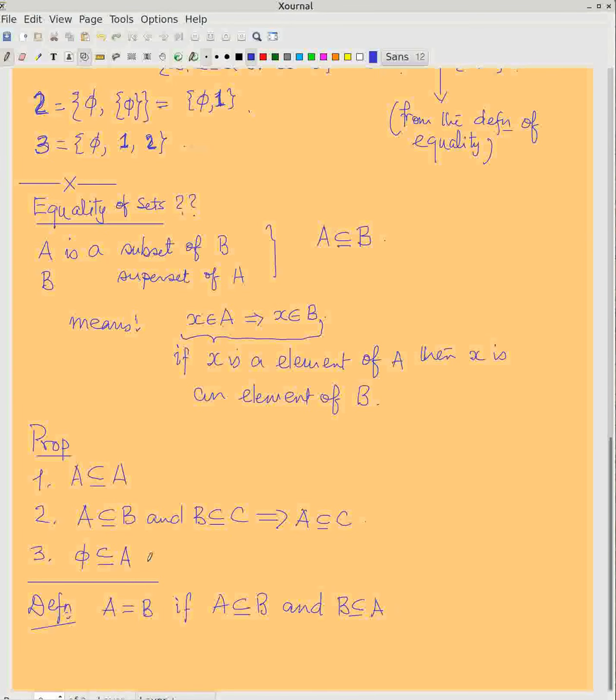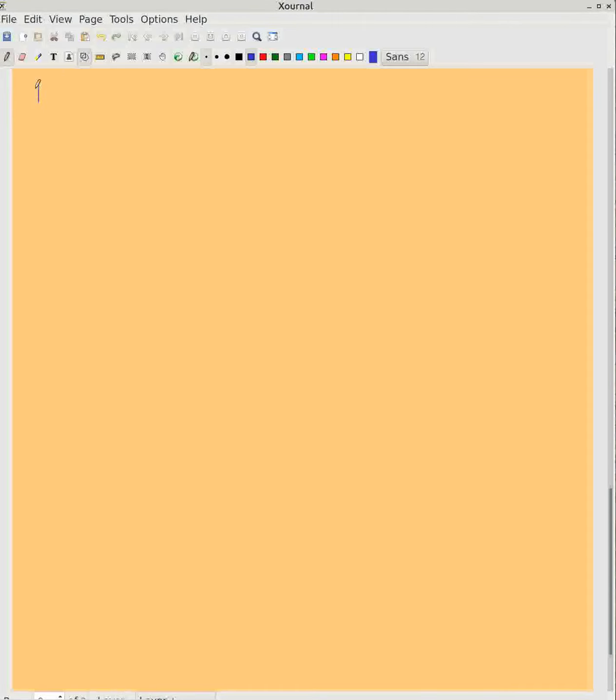I'll come to this proof and then I'll stop for today. So the proof of this: remember, I have to prove if X is an element of the set called the empty set, then X must be a member of A.